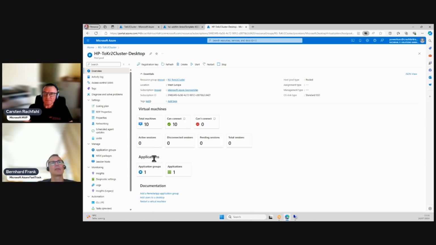So you see, when the custom script extension launches, the virtual machines will be added one after the other. So this number will count up. And what you should have is the 10 VMs going from red to green, and all of them should be available after the installation. Now, connected with the session host is the application group at the bottom here, right?